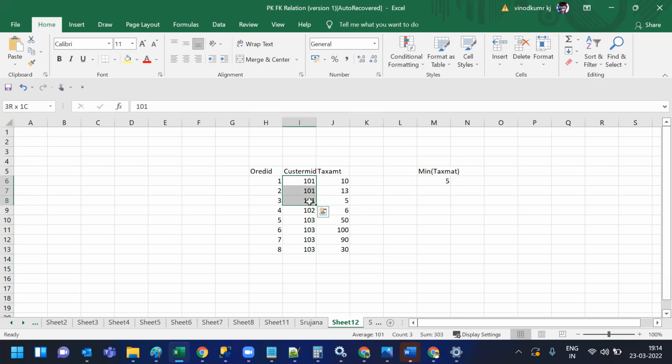And one customer has more than one order also, correct? Now the output I need is, for each customer, just see how many orders there are. Out of those orders, whichever has the minimum tax, that we need to show. So for example, customer ID is 101, and he has done 3 orders, and out of which the tax amount for the third order is very less, correct?